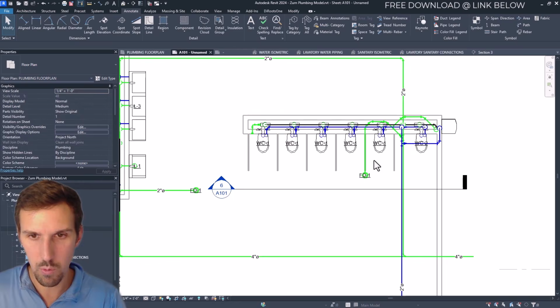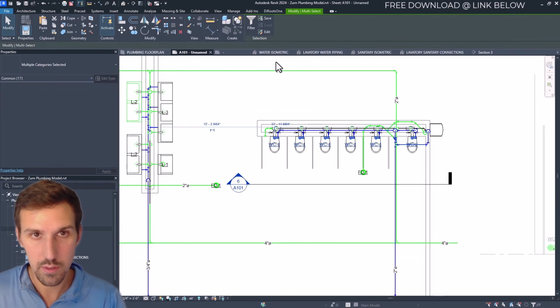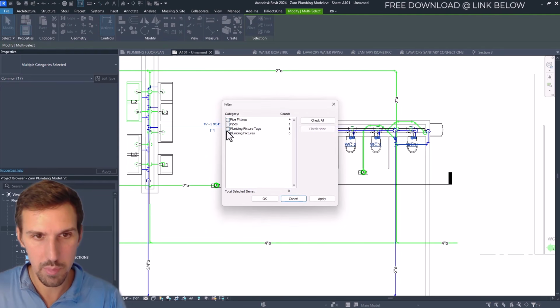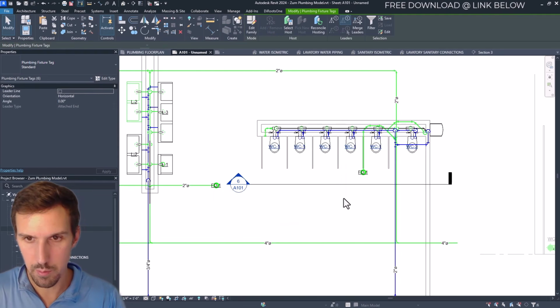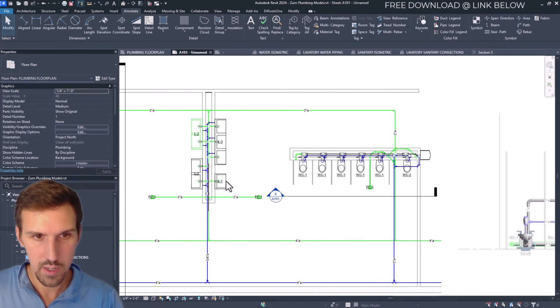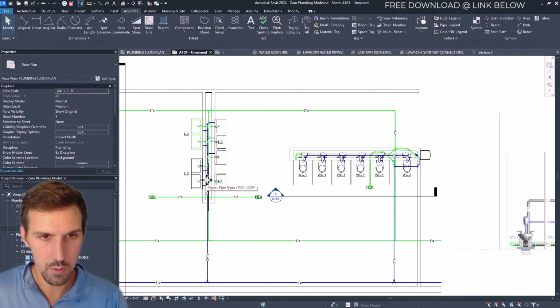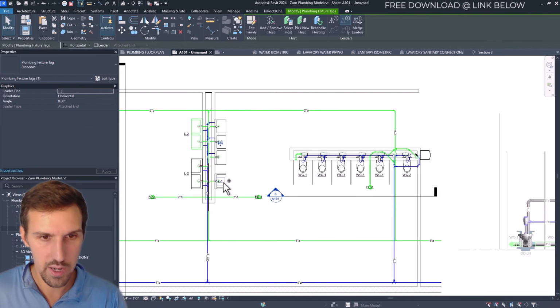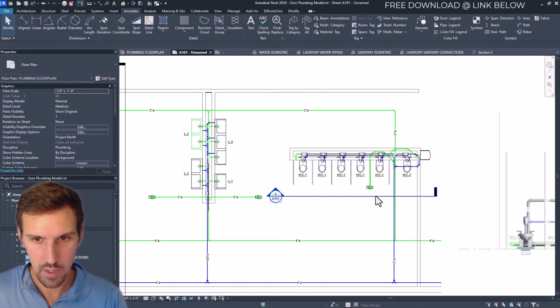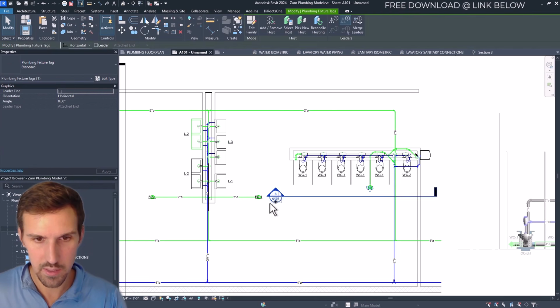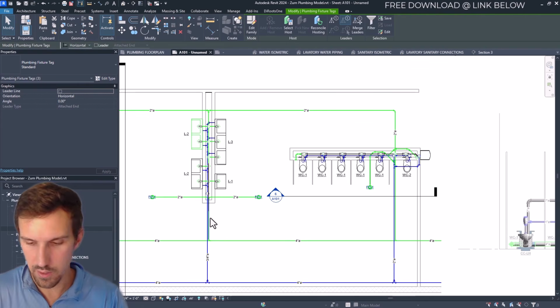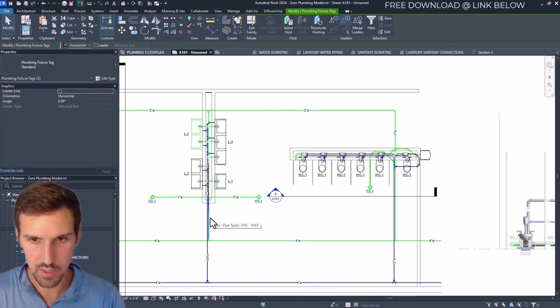We'll do the same thing with the water closets down here. Let's go to filter, only want plumbing fixture tags. I'm going to move those consistently down here. That looks good. We'll move our lavatory tags consistently together. We'll move our tags on the right side consistently together. And then we'll move our floor drain tags consistently together. So let's just move them down just like this.